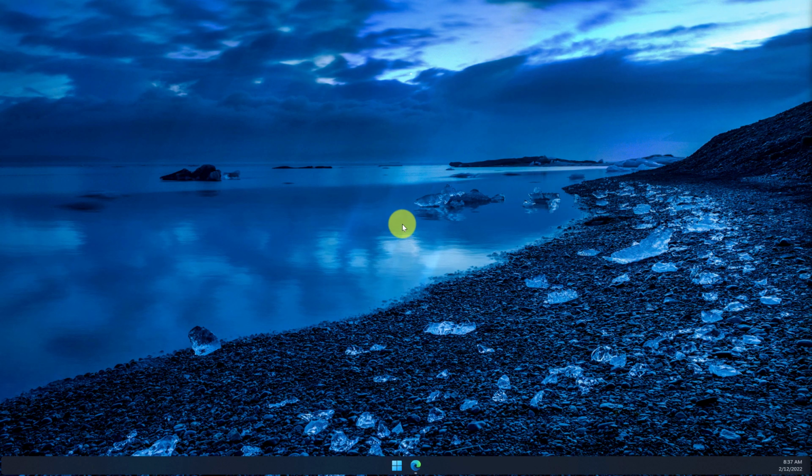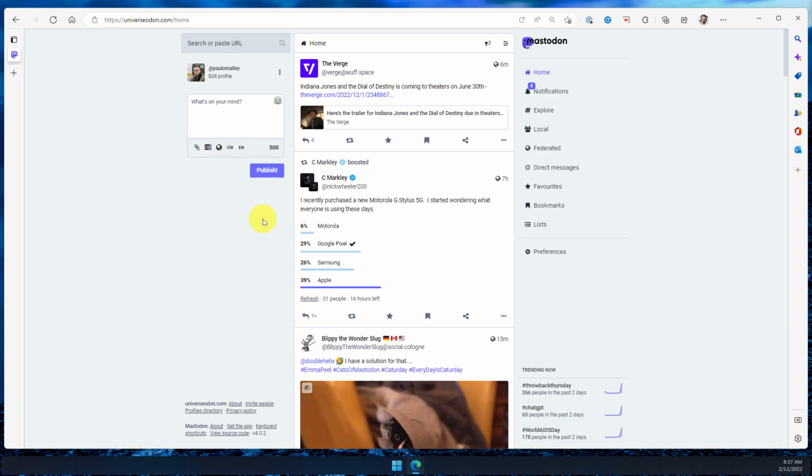As with other social networking services, occasionally you may find the need to block an account, or potentially you may just want to mute them for a short period of time. Today I'm going to show you how to do that on Mastodon.